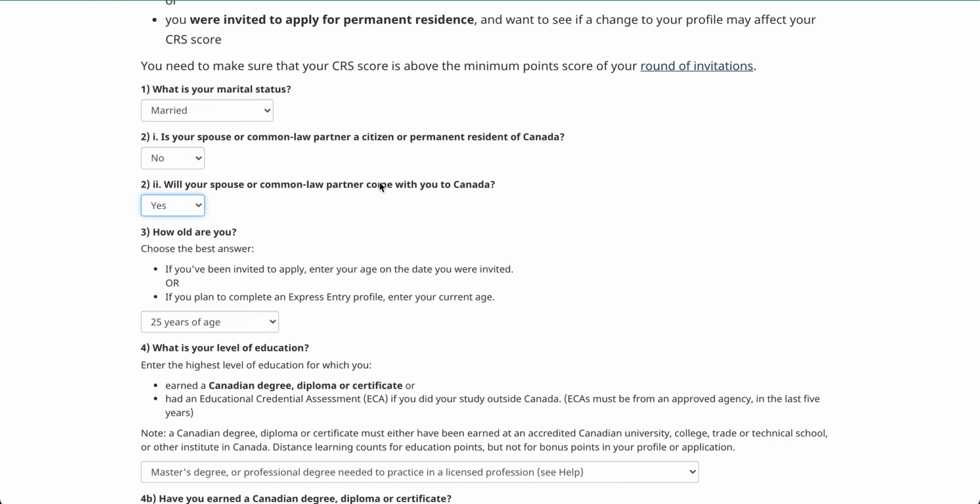Because she will be the dependent for my PR application. Okay, so in that case, she will come with me to Canada. Yes, because she is a dependent. Because I will be applying together. Okay, if it's just me, then I will say no. But I will include her in my PR application, so I will say yes. Now this changes a bit.